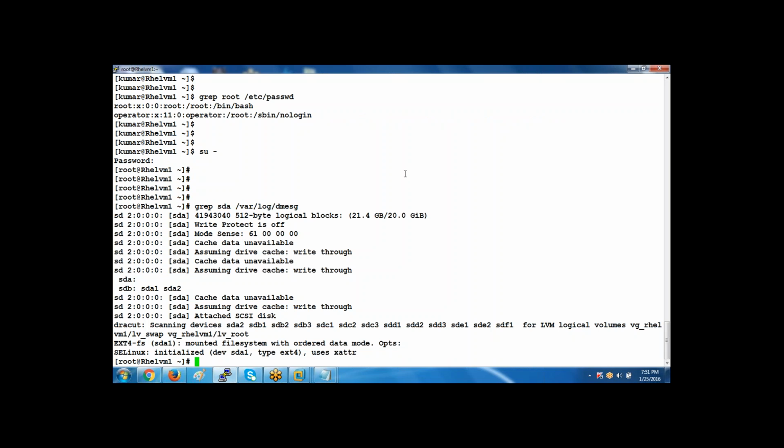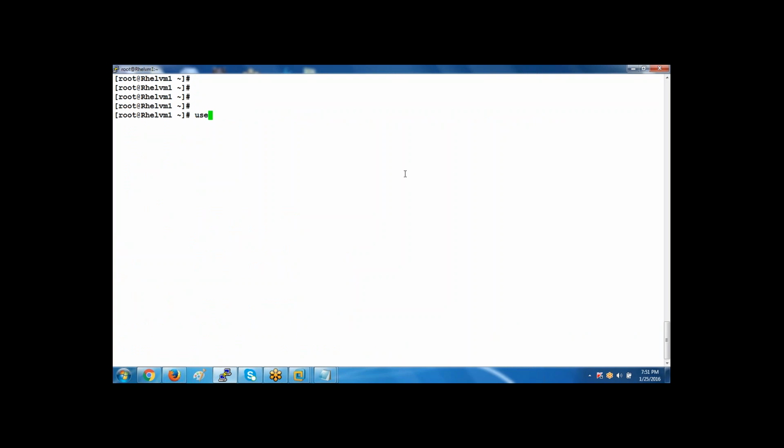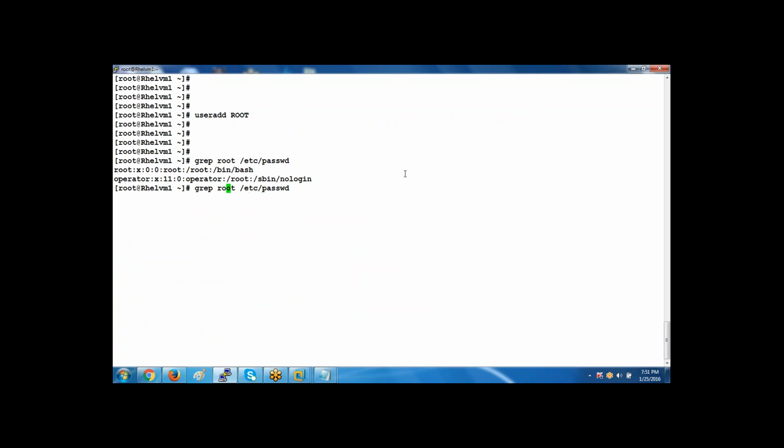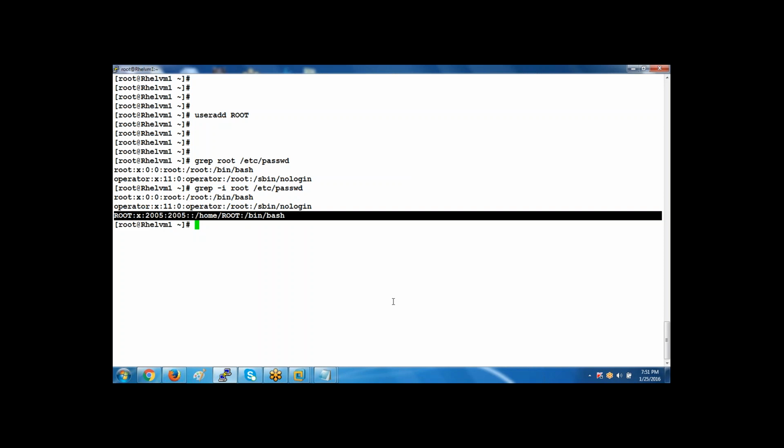This is the way. And for example, I'm just running useradd Root. Okay, now I will just say grep root /etc/passwd. This is the thing. But if I just say hyphen i, it means ignore case sensitivity. It is looking for lower case, it is looking for upper case. And for example, if you want to search for exact word, without putting any options, you can search for exact word, and hyphen w also we can use to search for exact word.